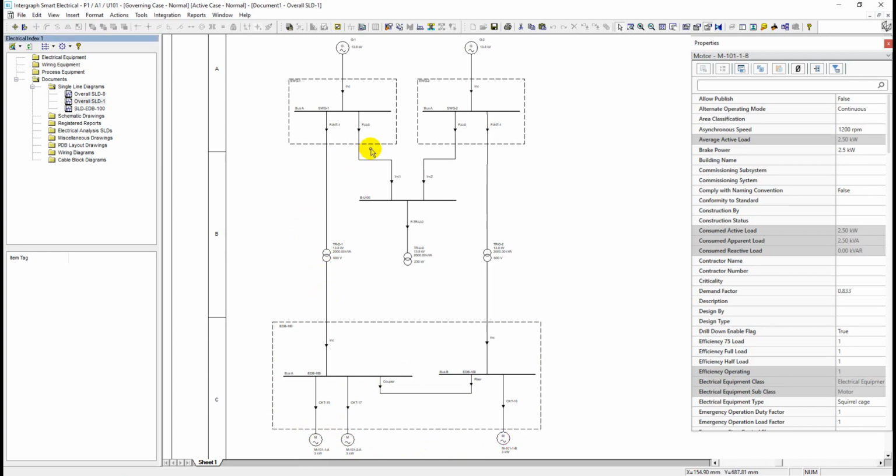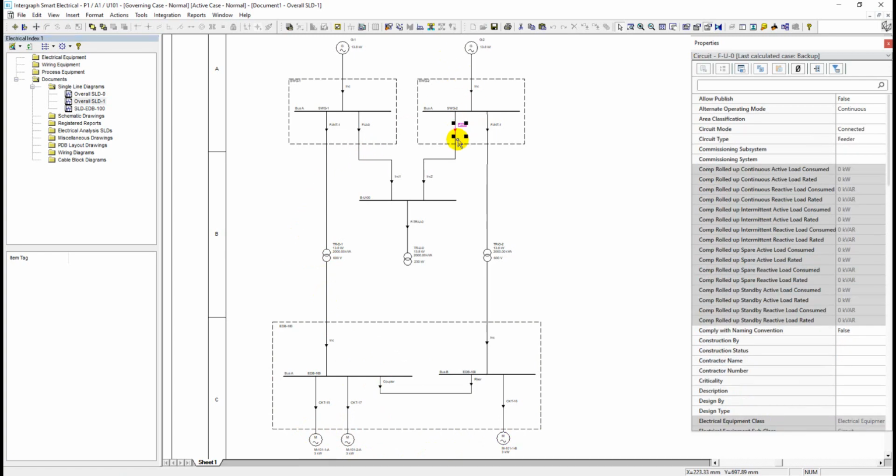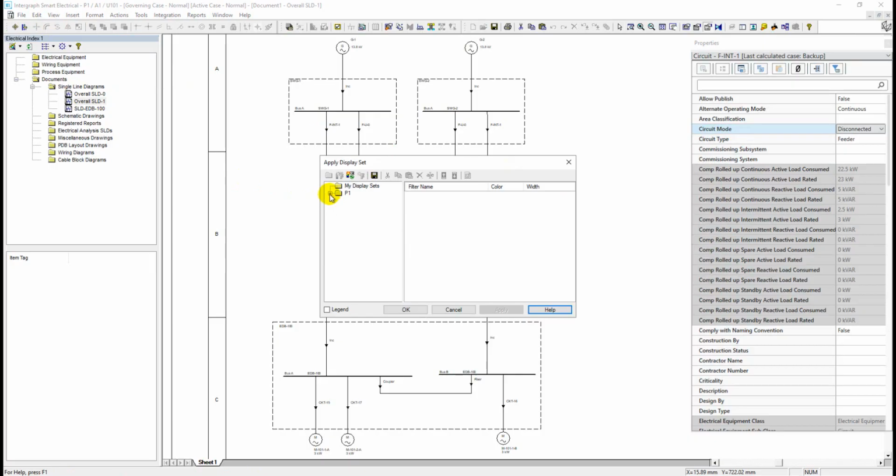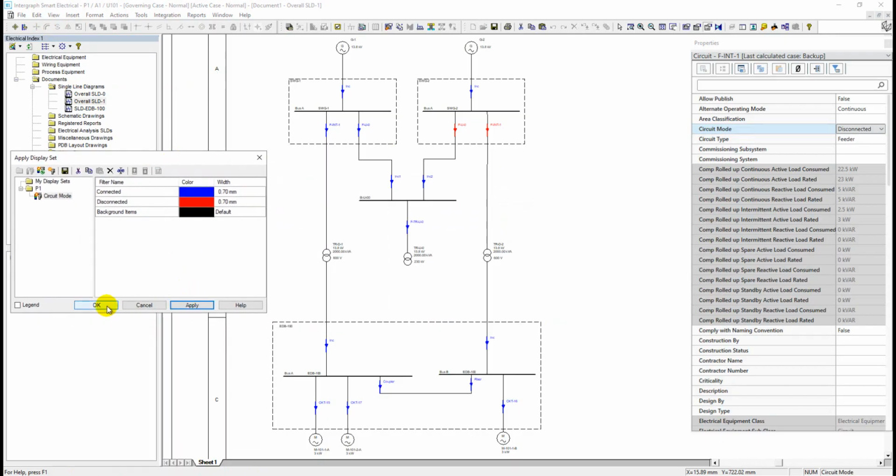To ensure power does not flow from the second generator, set the connection mode property of the feeder circuits to disconnected. To better visualize the connection mode of the circuits in the drawing, we can use the display set functionality. I have configured it to highlight connected circuits in blue and show disconnected circuits in red.